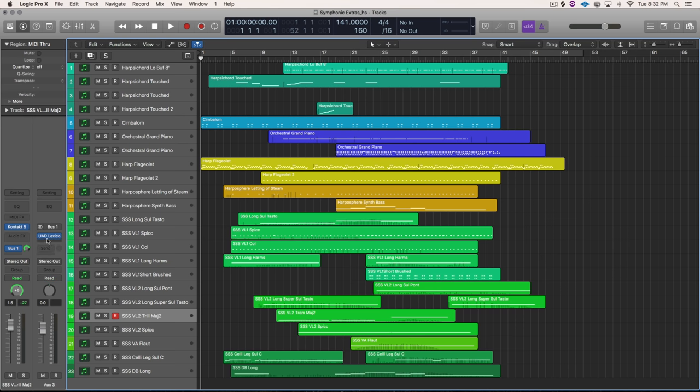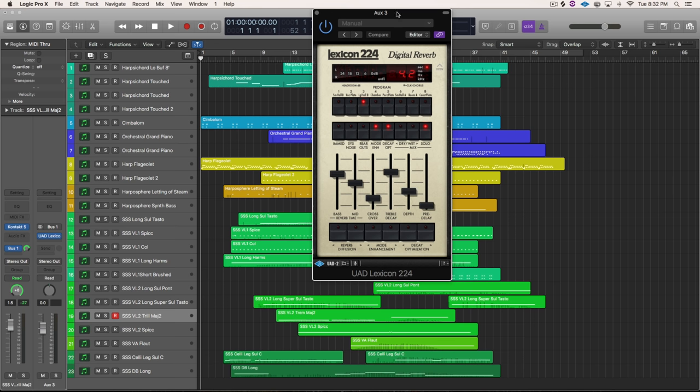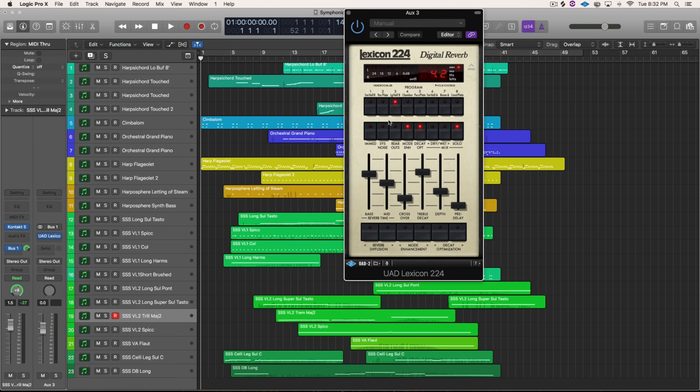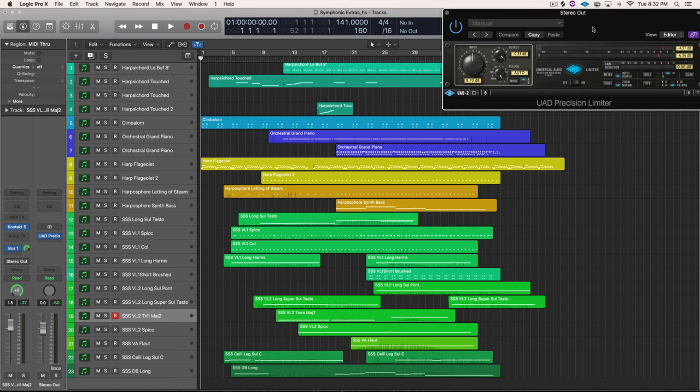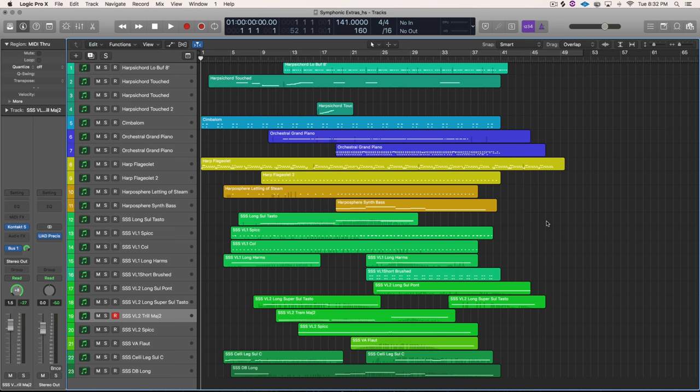So I've got a Lexicon here. Well, I've used, again, the large hall. Really like to use this one. And then I also used a precision limiter at the very end to give it a bit of a boost. Let's listen back to the piece again.